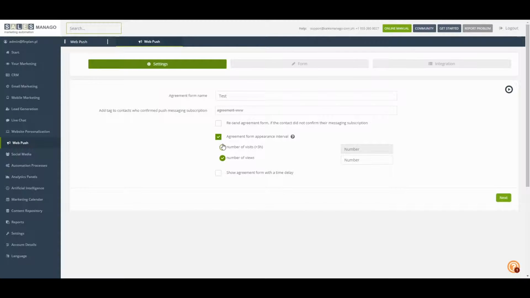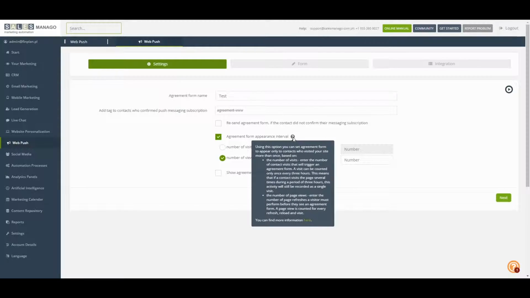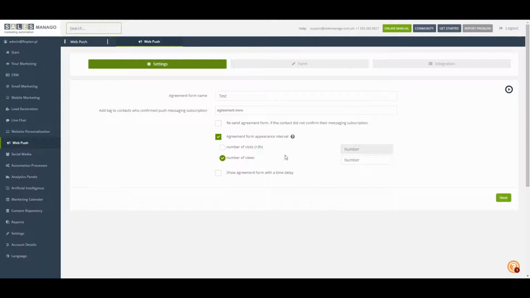The agreement form appearance interval changes when exactly the form appears, when the customer first visits the website. It can be after a certain amount of visits or views. Keep in mind those two terminologies are different. Multiple views can be lumped together into a single visit, as long as the views are not more than 3 hours apart.